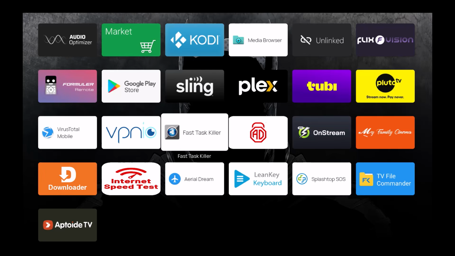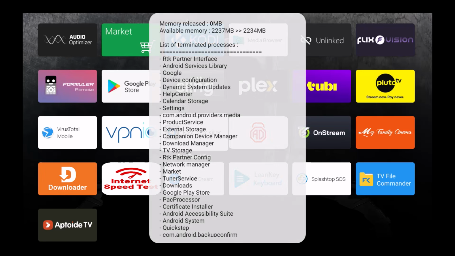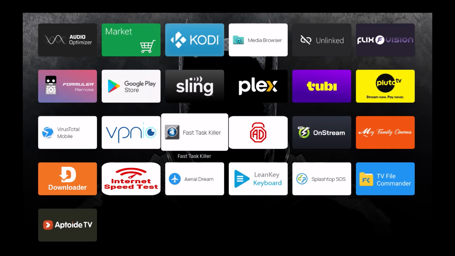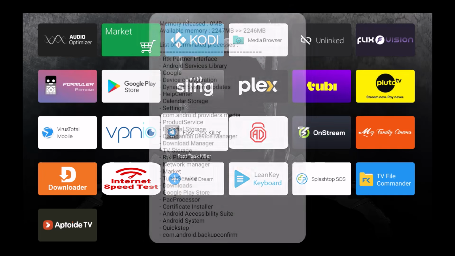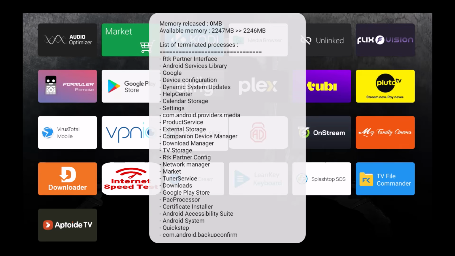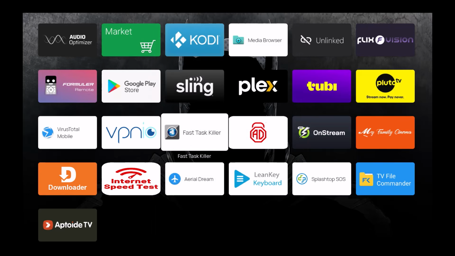So if I click on Fast Task Killer, it's just going to pop up and give you that right there. What it just did, the product, service, the external storage, I'll do it again. It clears all these things that are running in the background. And it's just that quick and creates space within your device. So everything usually runs a lot smoother. So having a Fast Task Killer or a task killer is pretty paramount.